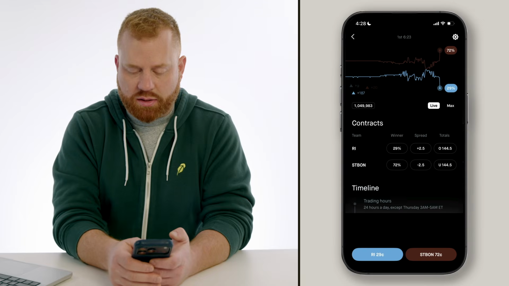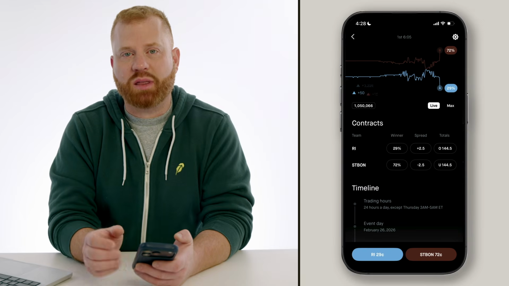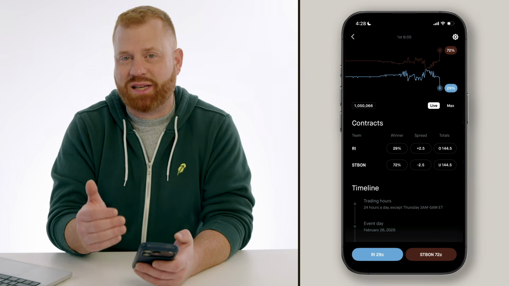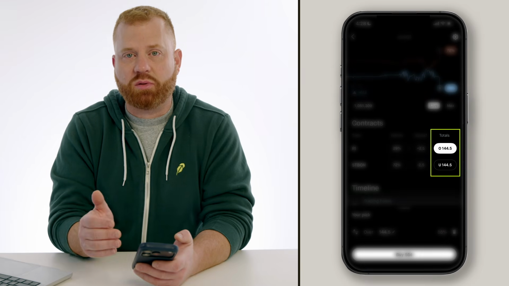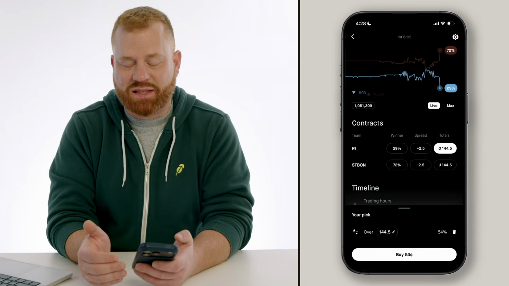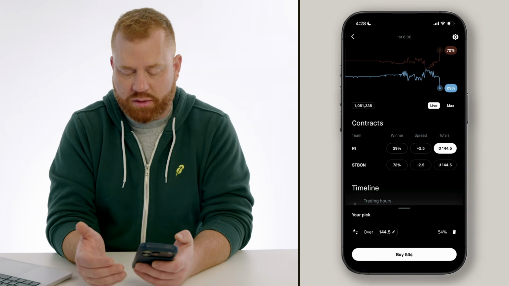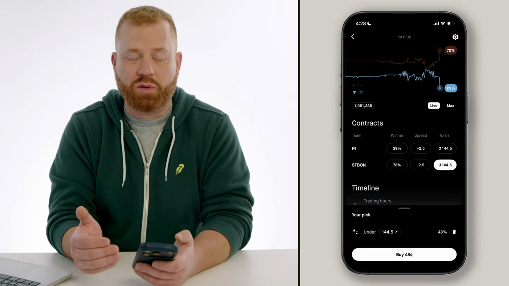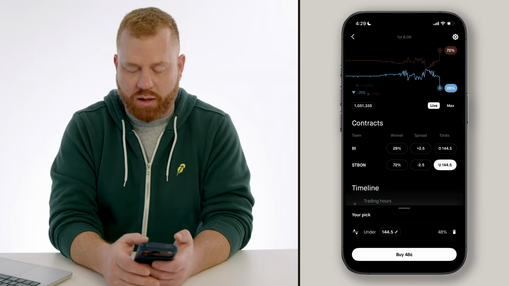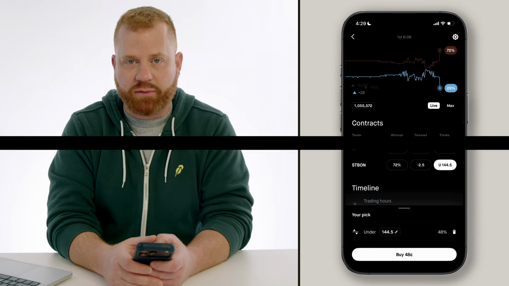Next to the spread is the totals column. Here you can trade the total combined score of both teams. Trading the over means you think the combined score of this game will exceed 144.5 points. Trading the under means you don't think it will get that high and the score will end up below 144.5.